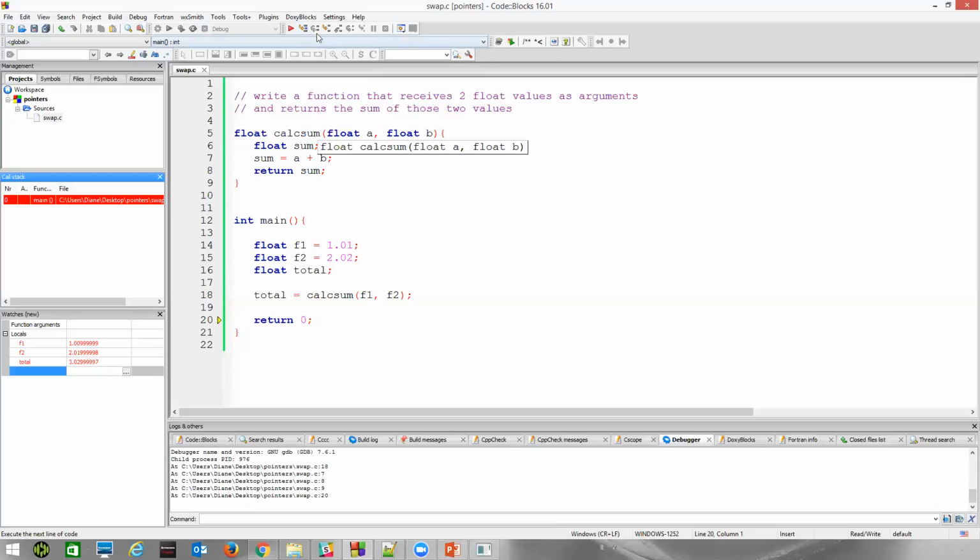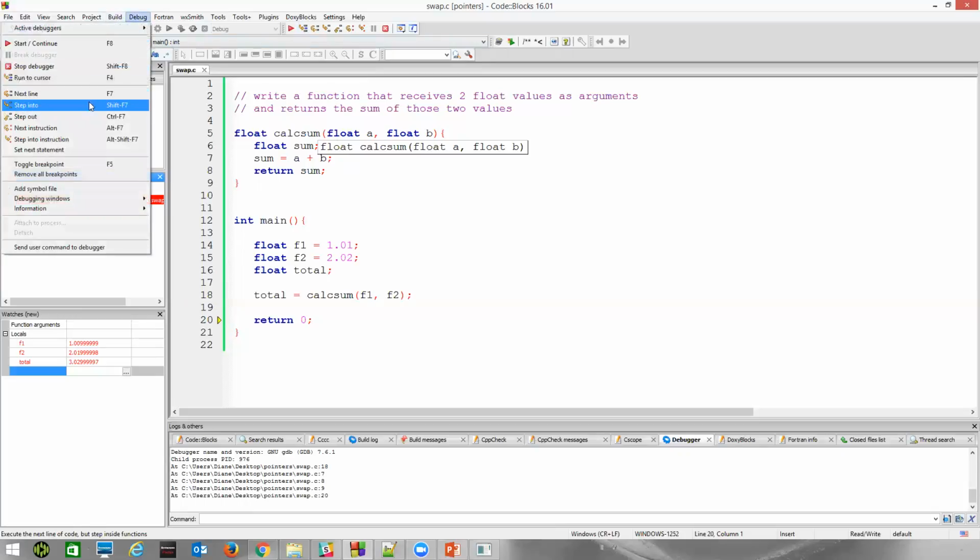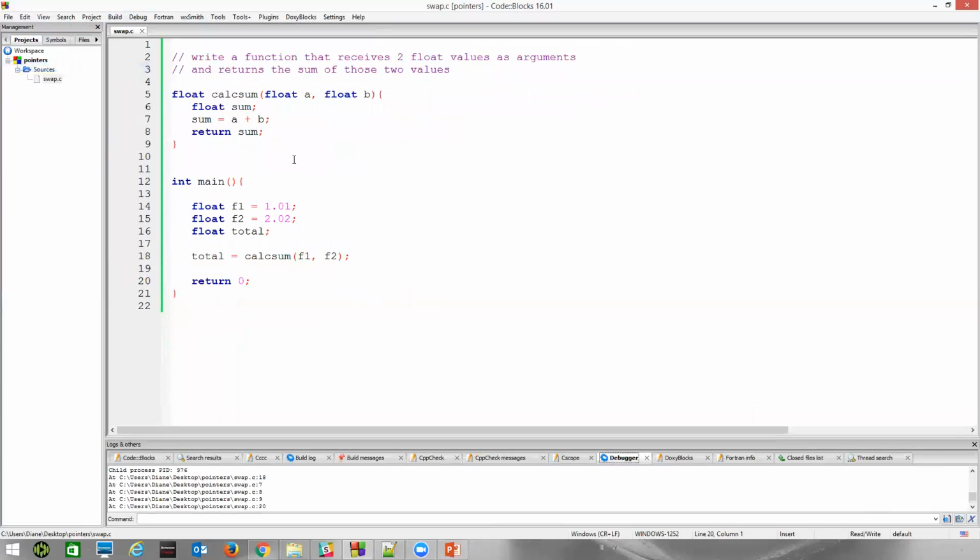Now I'm going to stop this and let's do the same thing with pointers. We're actually going to make A a pointer to a float and B is going to be a pointer to a float. Because we make these pointers here, that means back here, you need to go ahead and say, address of F1 and address of F2. We pass the address because a pointer expects an address. We don't just pass F1.